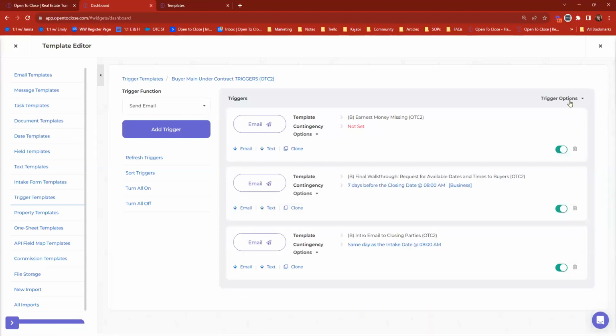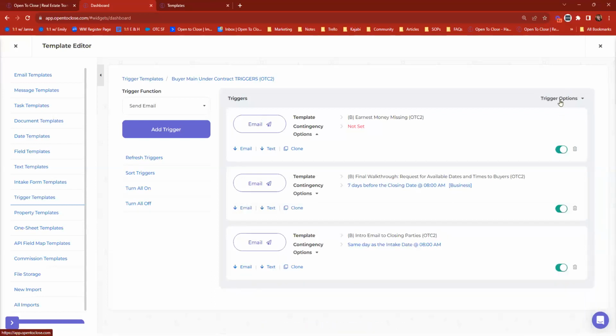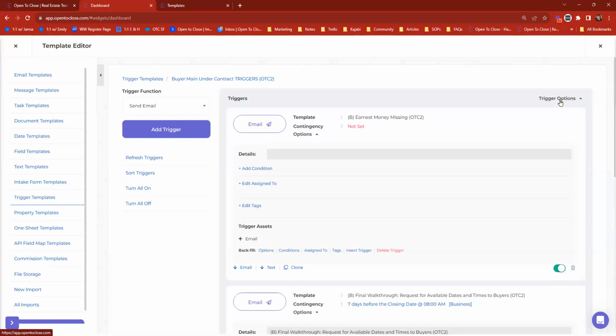If you had the triggers expanded and you added on a new one and this one was collapsed, and then you click on trigger options, it's going to collapse all of them, right? It wants to keep it uniform. It's either collapsing all of them or showing all of them. So here for reviewing this, we're going to want to set that contingency.